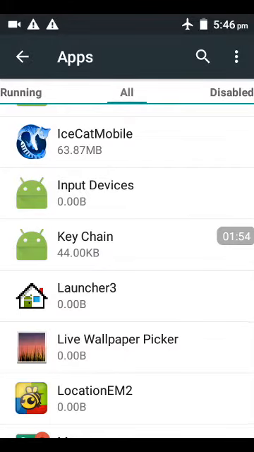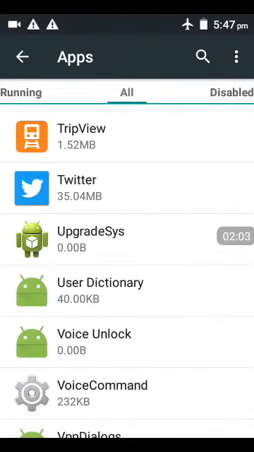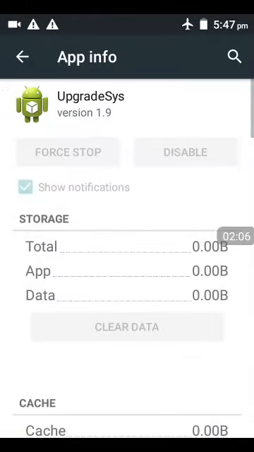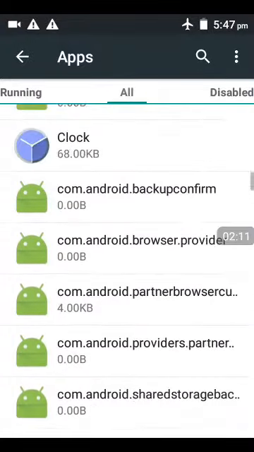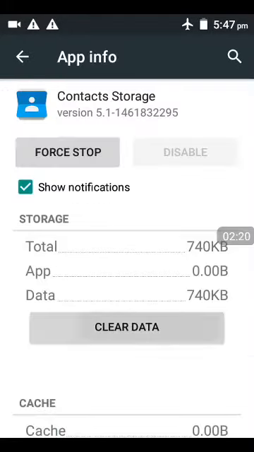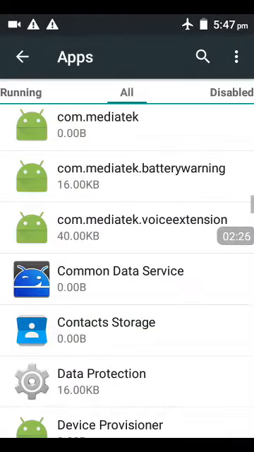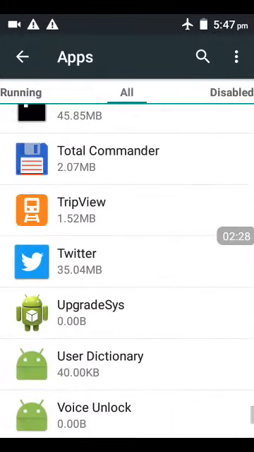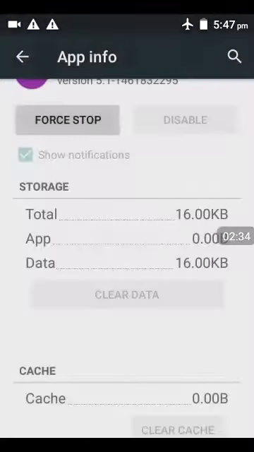I cleared this and stopped it after a restart, and I made sure upgrade sys was stopped and cleared, and then after that I went into content storage, and I cleared that. I don't know if that makes a difference, but something is always filling this content storage up, and I've got contacts disabled, so I cleared that as well when I started up the phone. And then I moved back to system user interface, and it stops now.